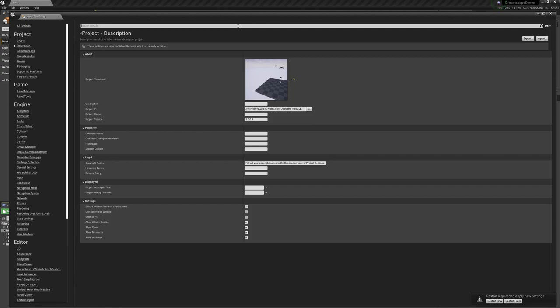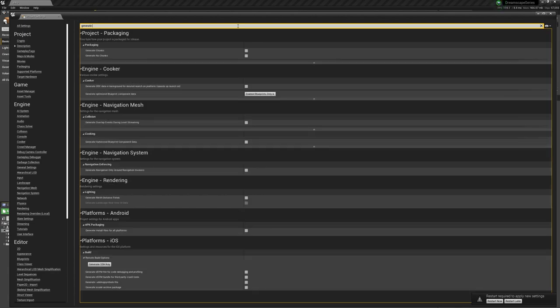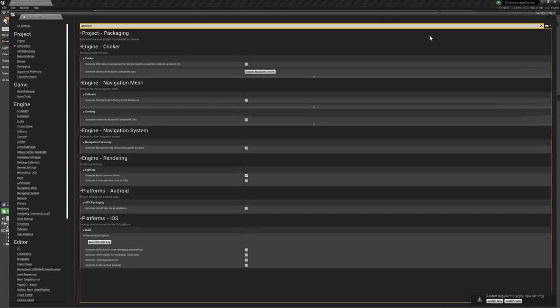The next one is generate mesh distance fields. This allows us to use some optimized far terrain and actor shadows. We use them for the shore foam effect and just a lot of different things. So just turn it on.